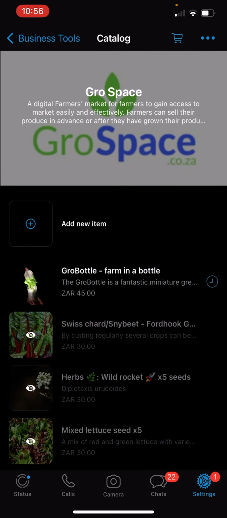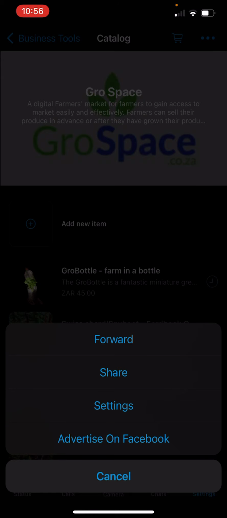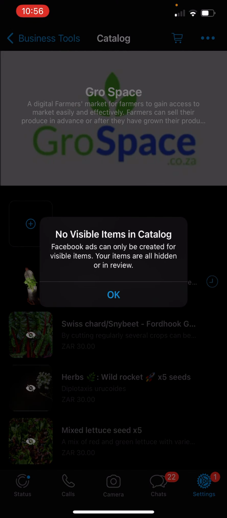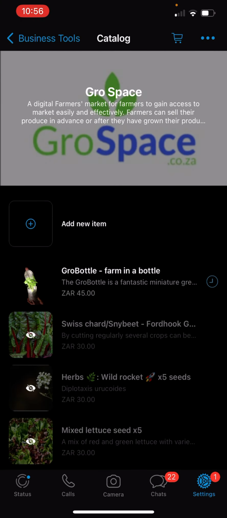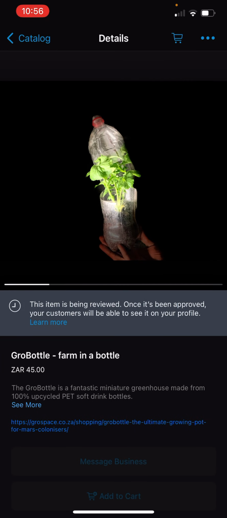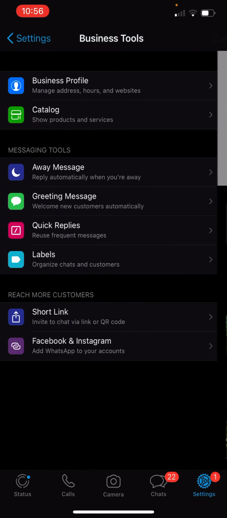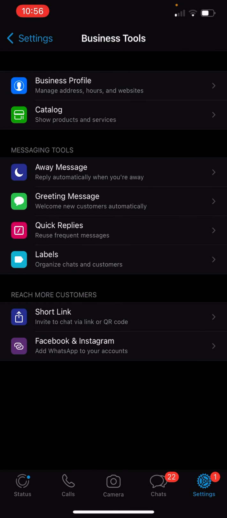Let's go to catalog. So now we go up top right and we say advertise on Facebook. No visible items in the catalog. That's because this one is loading. Once it's been approved, your customers will be able to see it on your profile. Perfect for now. So our business profile, let's go and have a look at that.